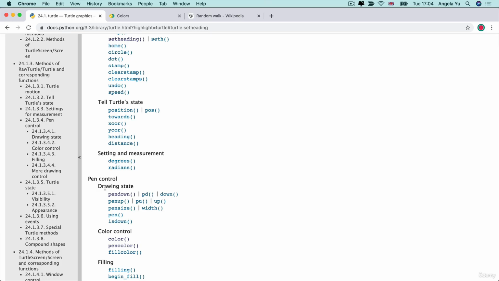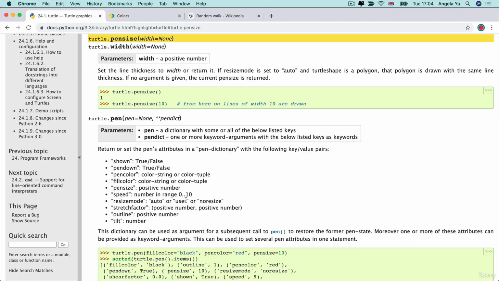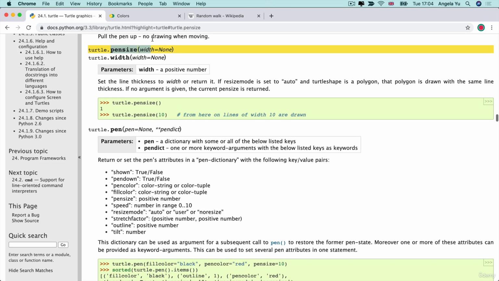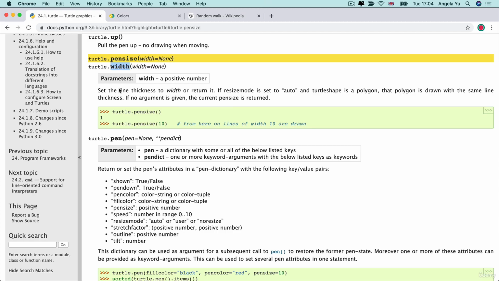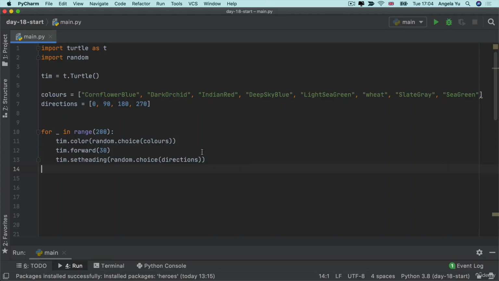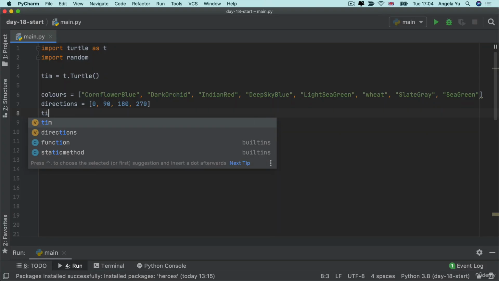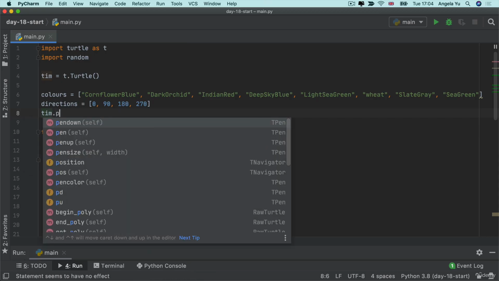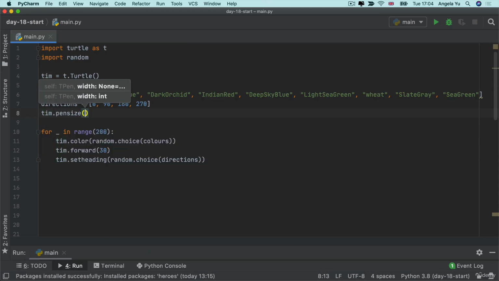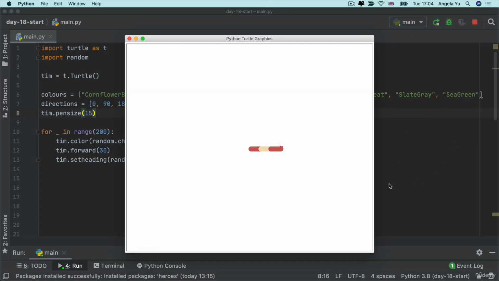If we take a look at the drawing control for our pen, you can see there's a method called pen size. And you can call this either pen size or width, but it does the same thing. Essentially, it just sets the size of the pen which the turtle draws with. If we set the pen size to something a little bit wider, say maybe 15 in width, then you can see when our turtle draws, it's now a lot wider and it's a lot easier to see what it's doing.